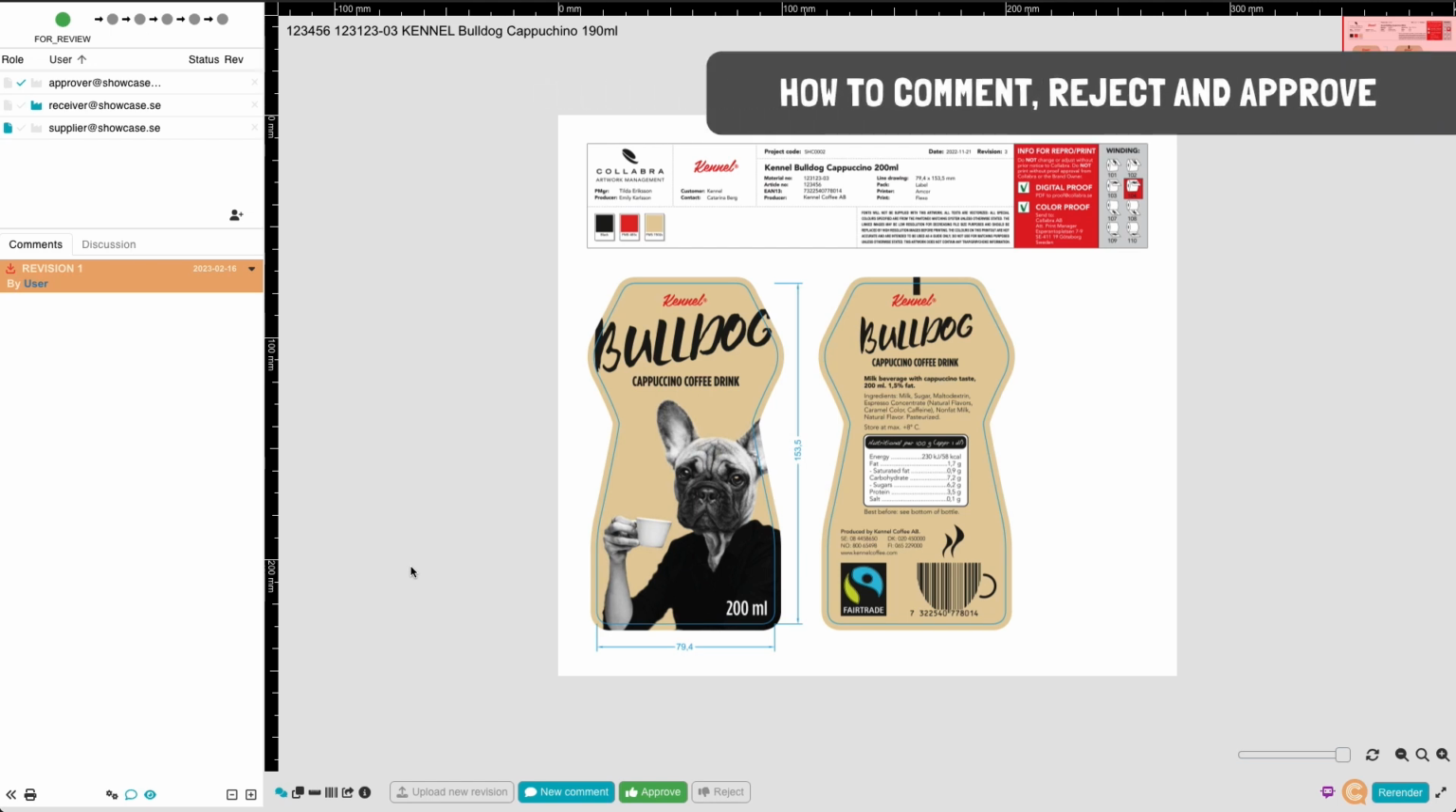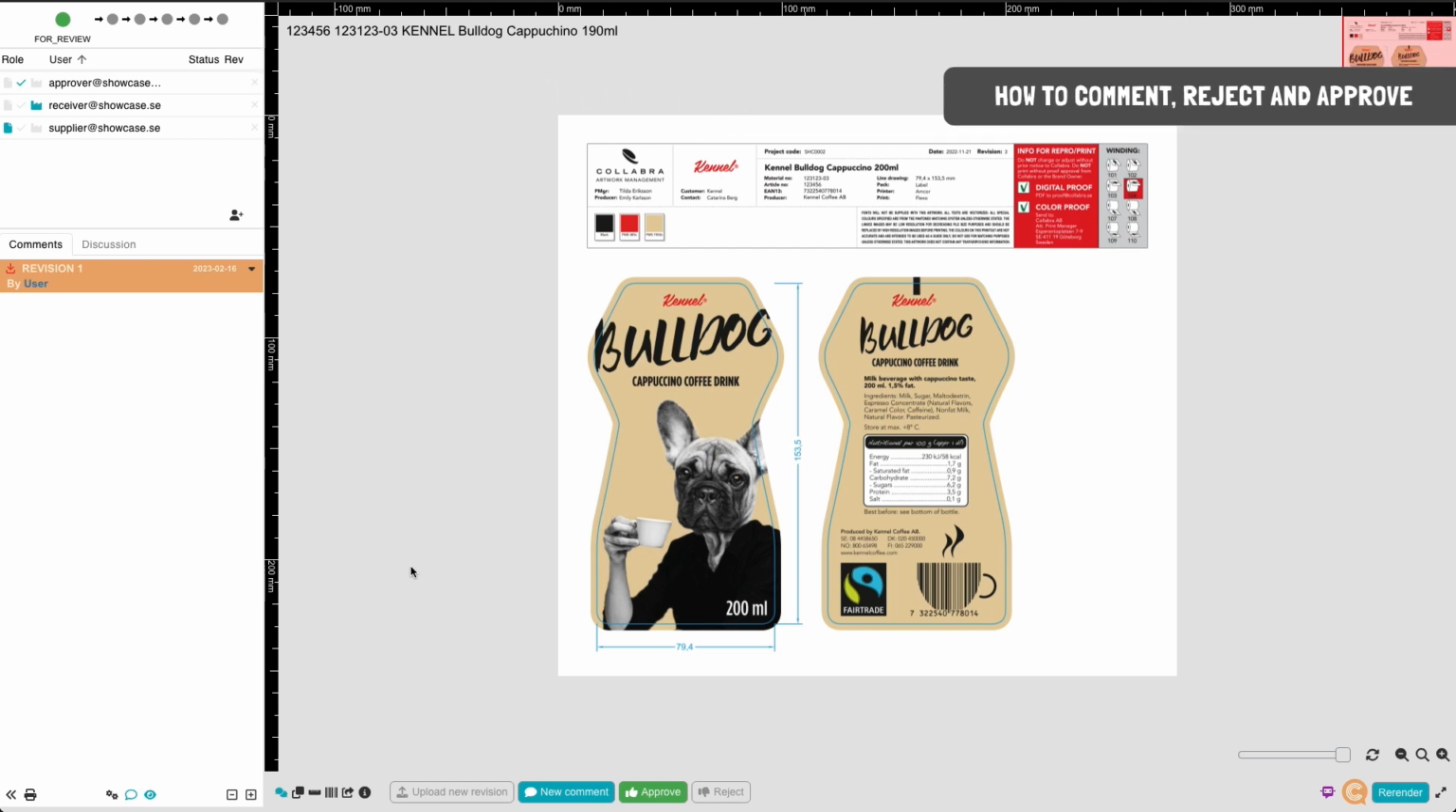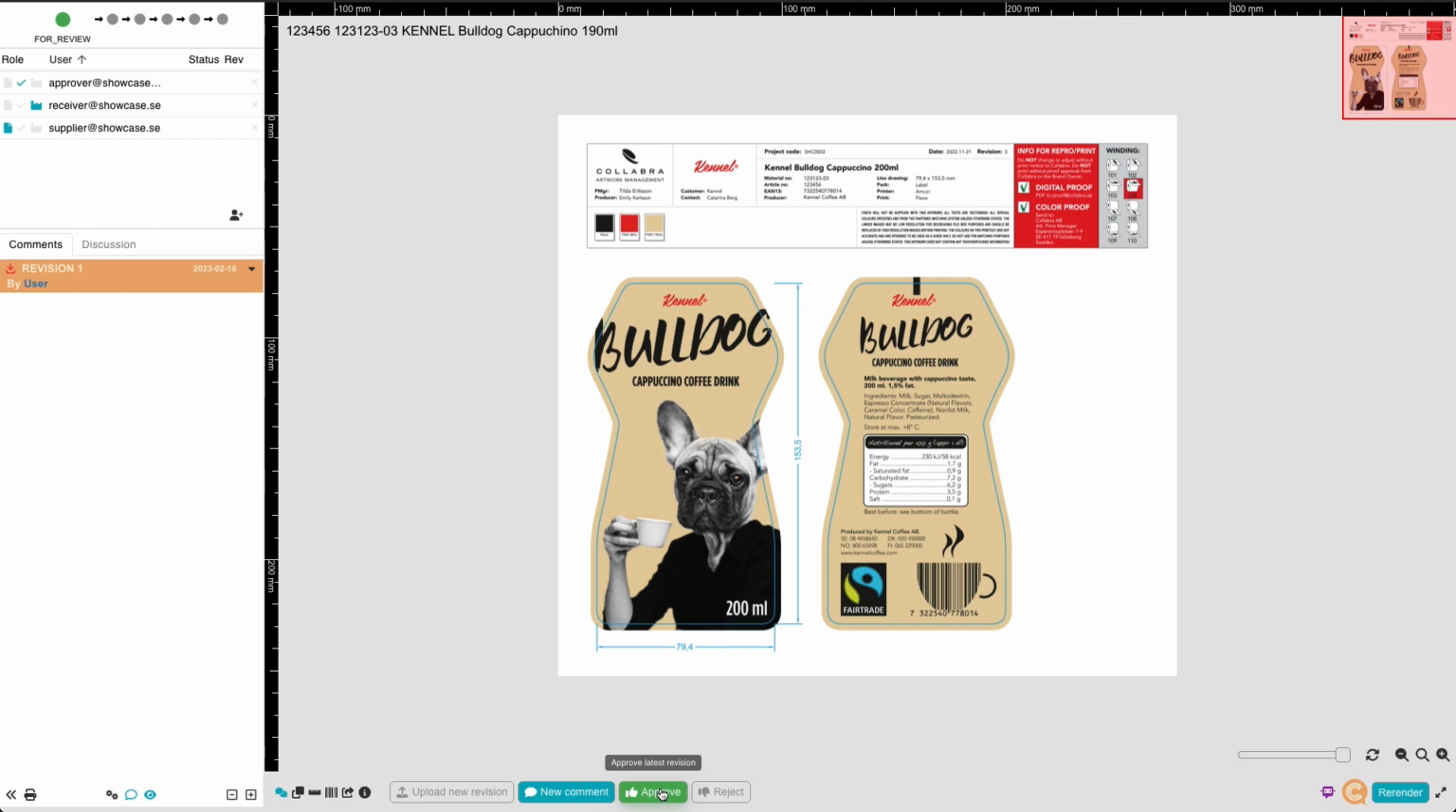This is how to comment, reject, and approve an artwork. This is what the viewer looks like. If you don't have any comments, you may press approve directly. To reject, you must add a comment first.